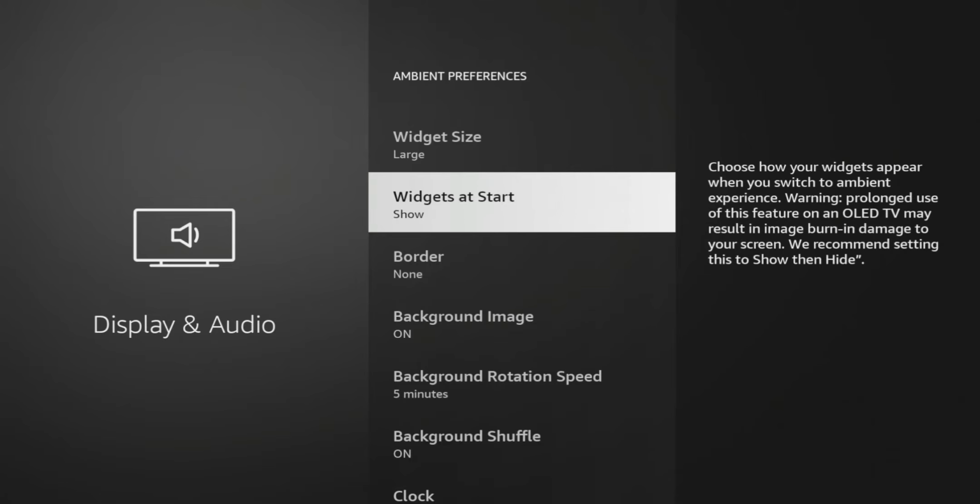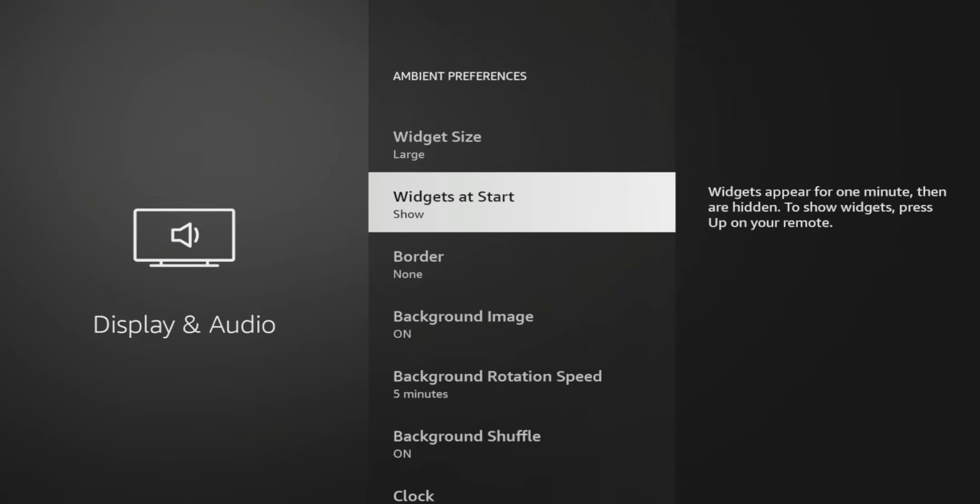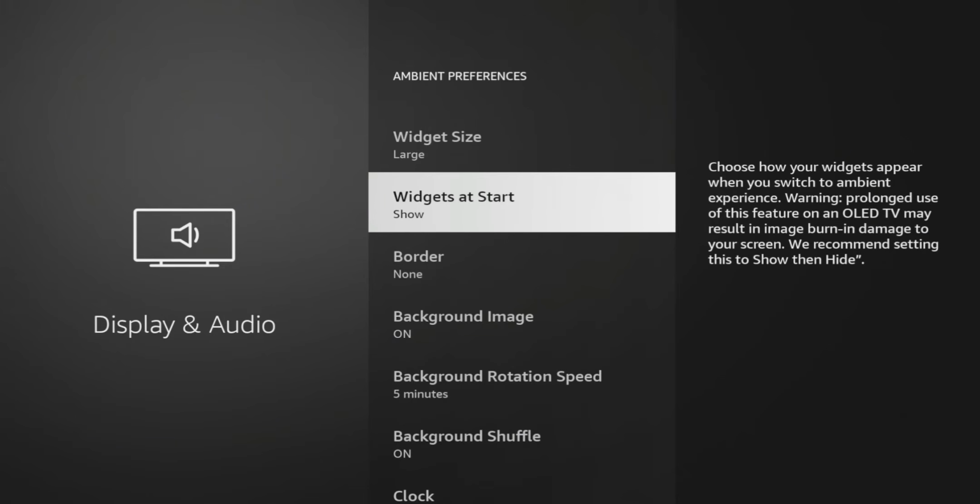You also have the widget at start. So choose how your widgets appear when you switch to the ambient experience. It tells you that prolonged use may result in image burn-in on an OLED TV, so keep that in mind. You can either show, show then hide, or completely hide. So it's completely up to you if you want those widgets to show, or if you want to hide them, or if you want to show then hide after you've been in for a little bit.